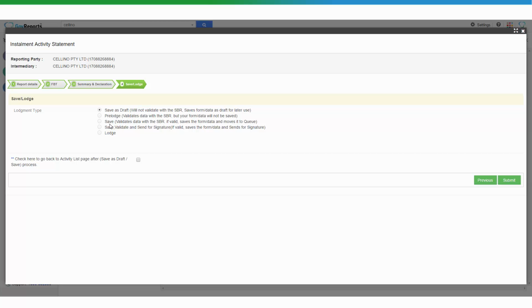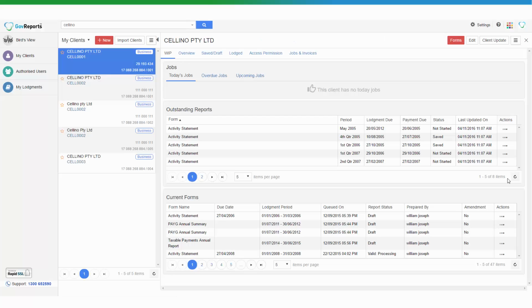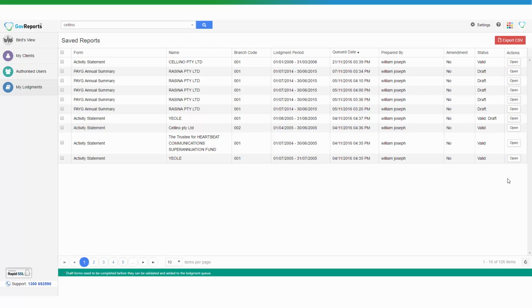Otherwise, if you want to save and validate the data with SBR, it means that it will save the information that you have entered as well as validate and check for errors with the ATO through SBR. If you do have digital signature with GovReports, you would then also have the 4th option, which is save, validate and send for signature. Otherwise, if you have all the information from your client and their authority to lodge, you can now click lodge directly. For now, what we're going to do is save and validate and then send for signature to get authorization from the clients. When it has been saved and validated successfully, you will arrive at the saved report. If there were errors, it would tell you that there are errors to be corrected and you need to correct those data before you can proceed further.